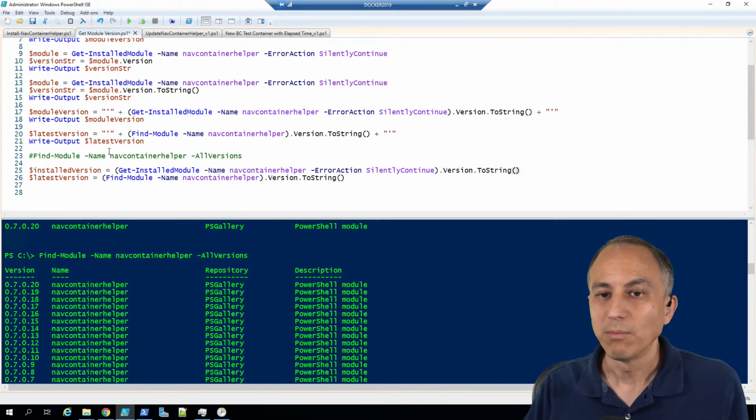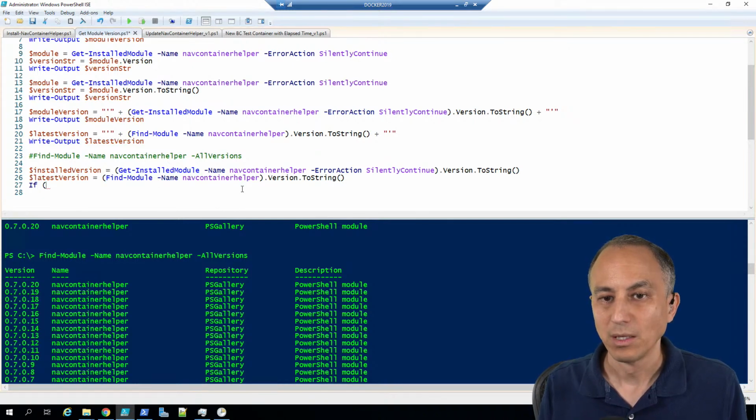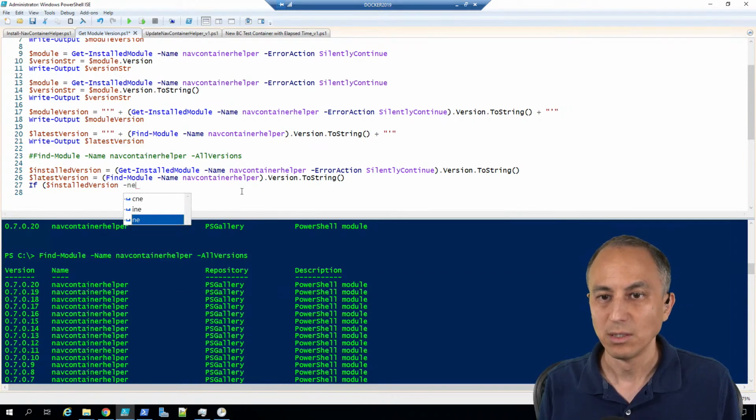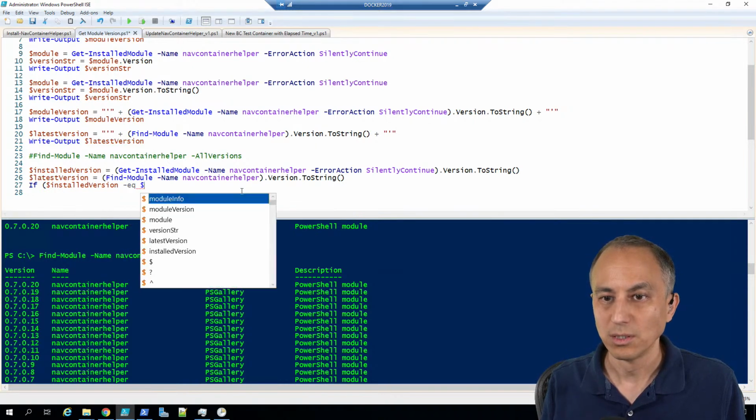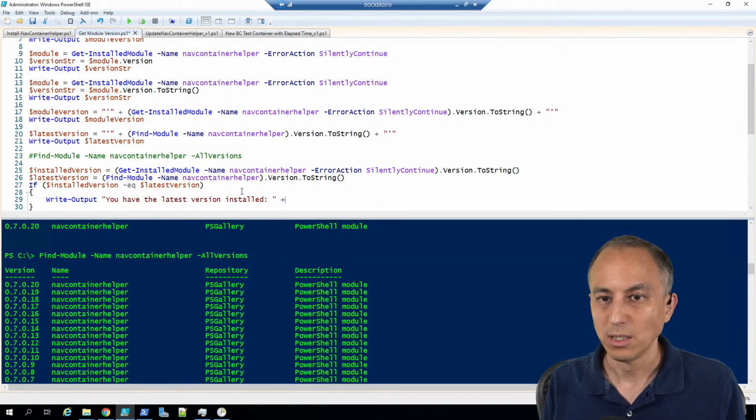Okay, so I'm going to get my installed version using Get-InstalledModule, and then the latest version using Find-Module, and then I'll say if installed version equals latest version, you have the latest version installed.